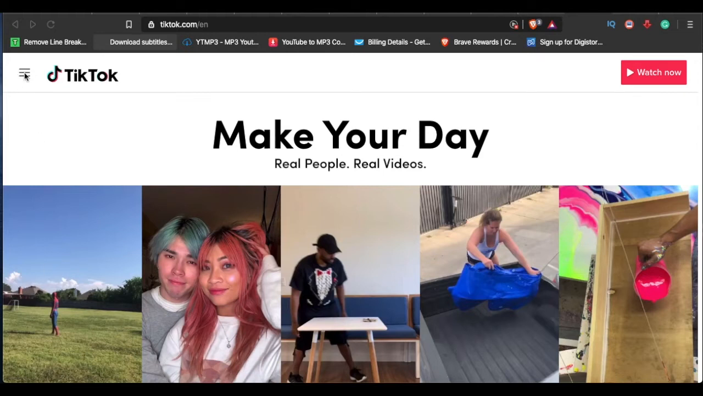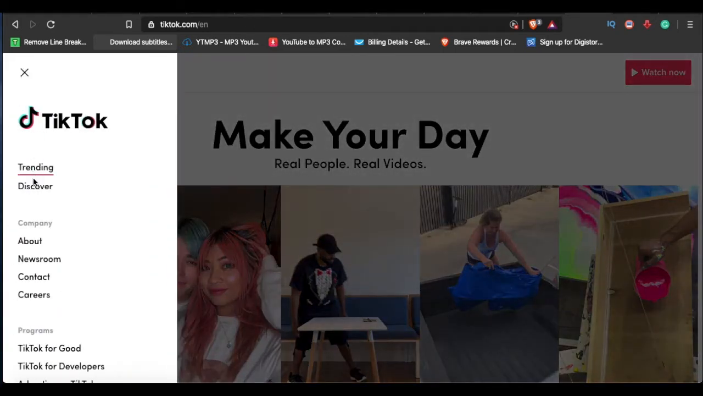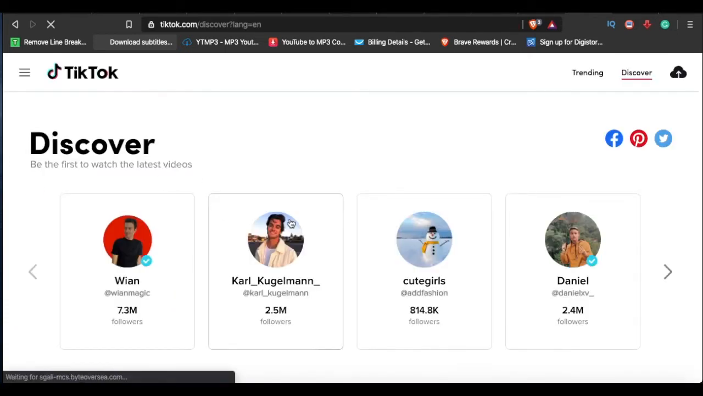Go to this three line here. You click on the three line, you'll see this discovering. Click on the discovering. Then here you will see the uploading sign. Here you will see upload video.